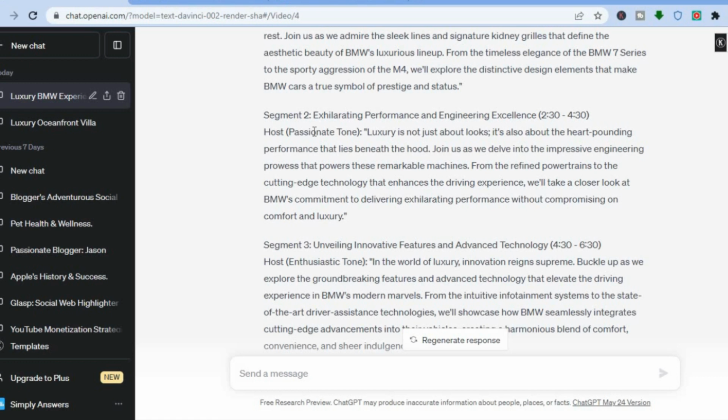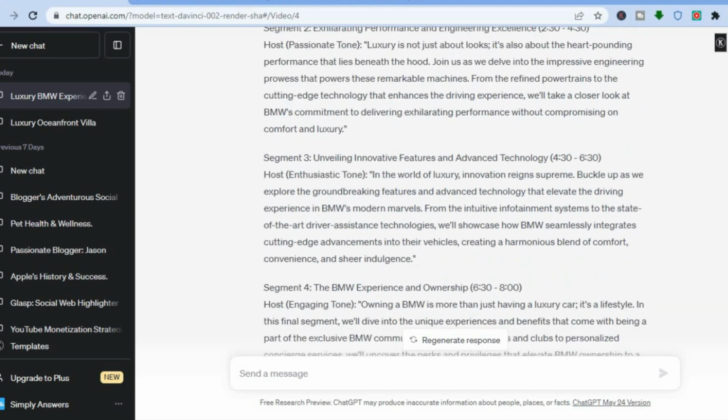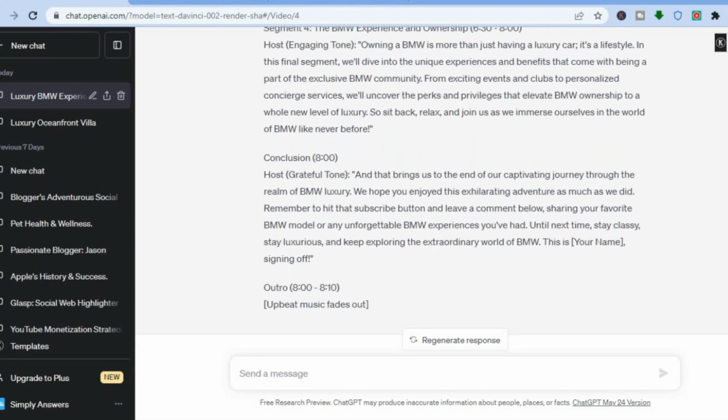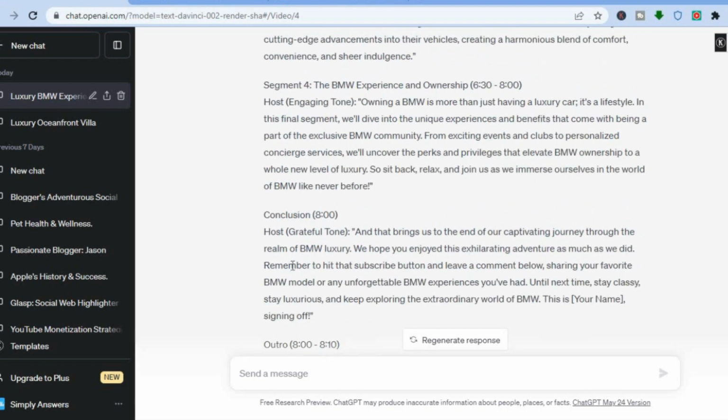So segment 2 would be between 2 minutes and 30 seconds to 4 minutes and 30 seconds right there. Then segment 3 would be between 4 minutes and 30 seconds and 6 minutes and 30 seconds. And you can see it goes straight down to 8 minutes and 10 seconds, and it even shows upbeat music fades out. So it shows that it would recommend that you add background music, and you can also see in the blank right here where you would add your name, and it also shows the tone that you would use right here.